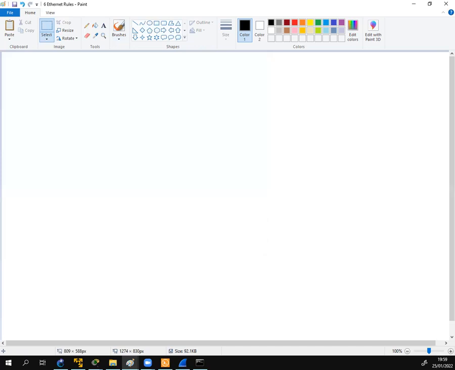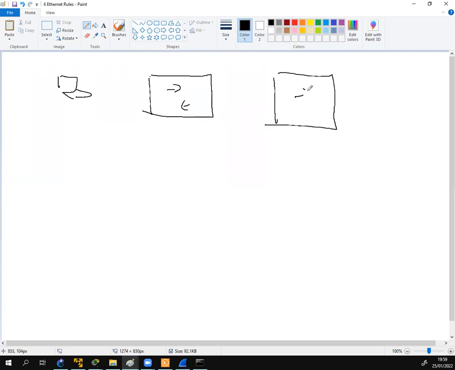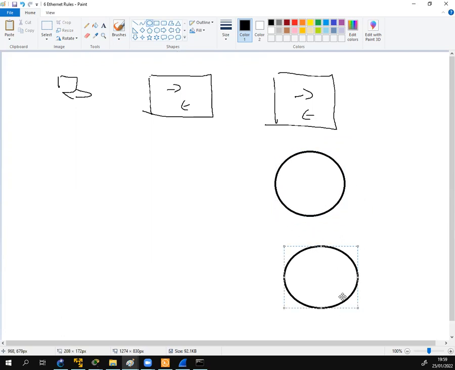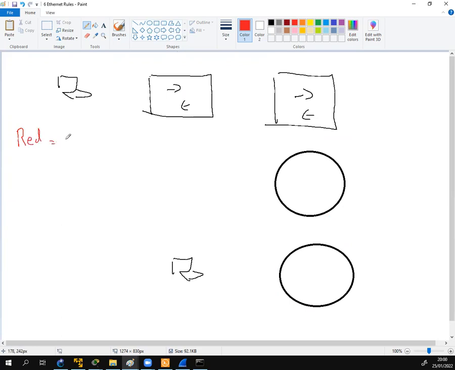Show you that as well. Okay, so let's say, for example, I have a PC here. And we have a switch. And we have another switch. And we got a router. And we got another router, and we got a PC. So let's say red is crossover, while blue is straight through.